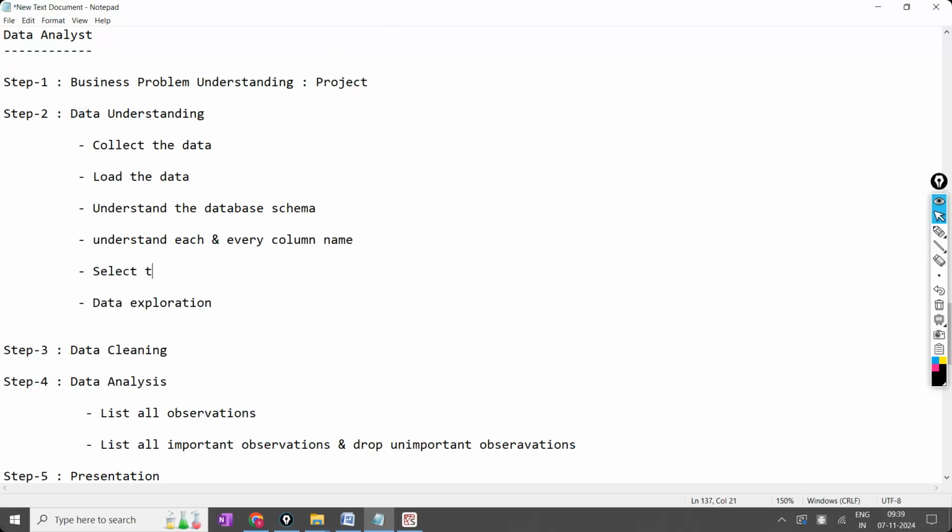Select the data as per your requirements. You are going to select the data as per the requirements, and you are going to do the data exploration. For doing the data exploration also, we have to select the data only. Select the data and do the data exploration.